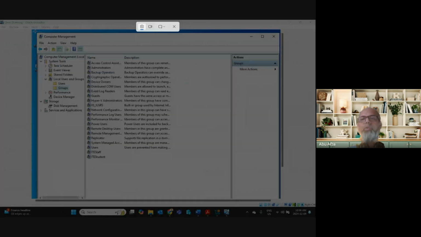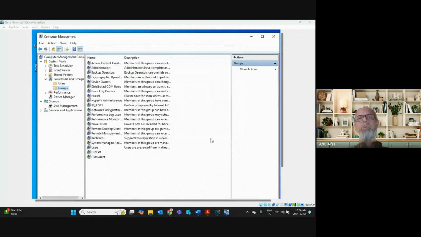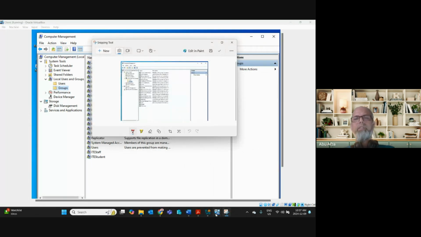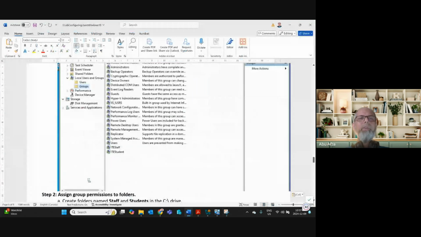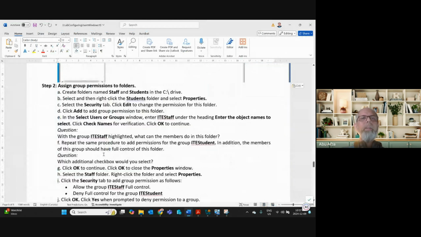Work is done means how to create our users, how to create our groups. We can now easily do that one. Though it's a little bit hard for the first time, we can try to do that one. So I'm pasting here that screenshot, then it's easy for you to find these two staff or group members. Now they said assign group permission to the folders. So create folders named staff and student in C drive. Let's create these two things.